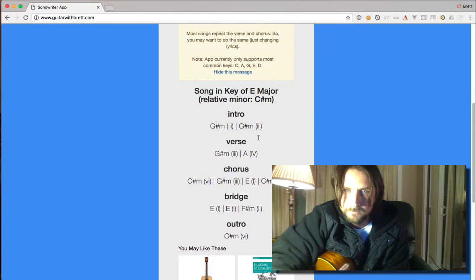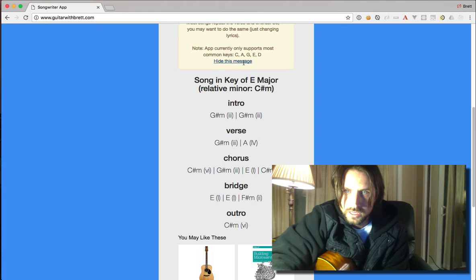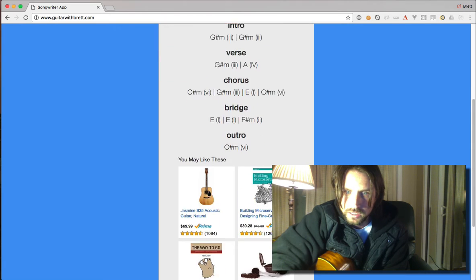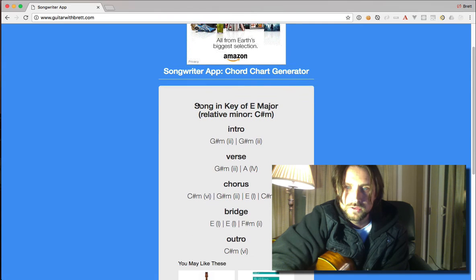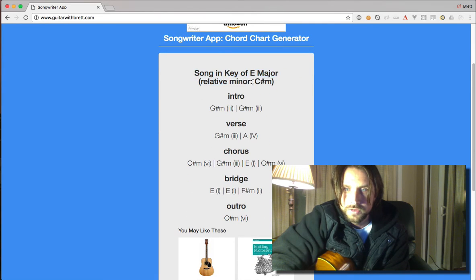And I don't want to see that again, so I will hide that. And if you come down here, you can click Generate Song. So right now, this song is in the key of E major. And I also put the relative minor.